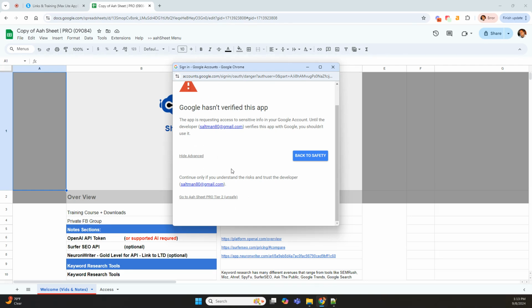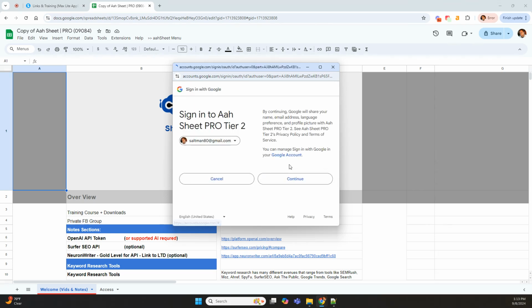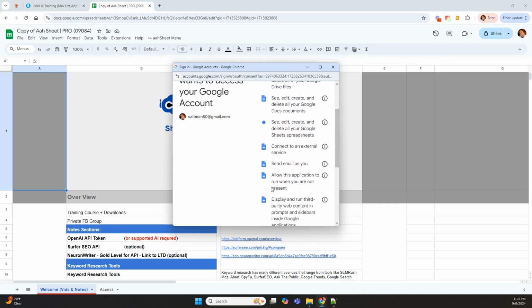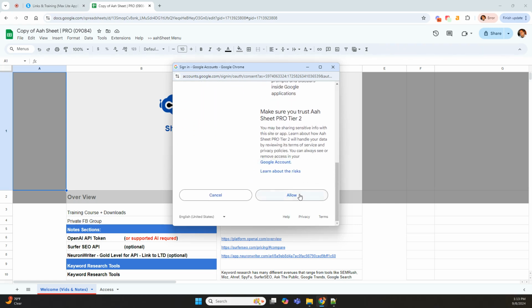If you have a lot of sensitive documents in your Google Drive, because this code will help create stuff in your Google Drive, like it'll post articles that you create, things like that, in your Google Drive. If you're concerned at all, just create a new Gmail account. But at the bottom here, go to AahSheet Pro, click OK, click Continue, and at the very bottom, they tell you everything that my code is accessing. And at the very bottom, you click Allow.